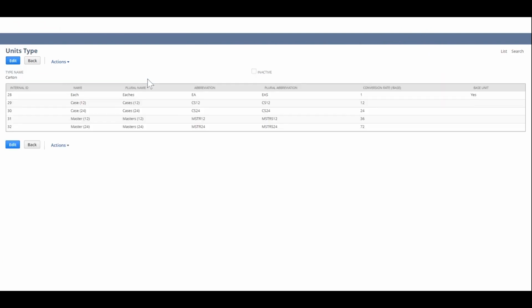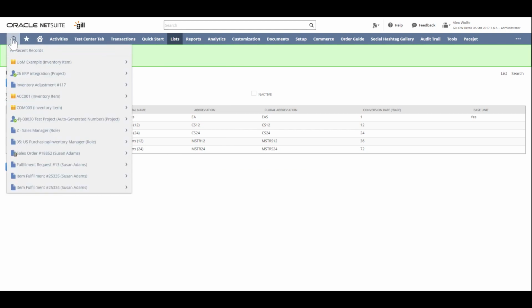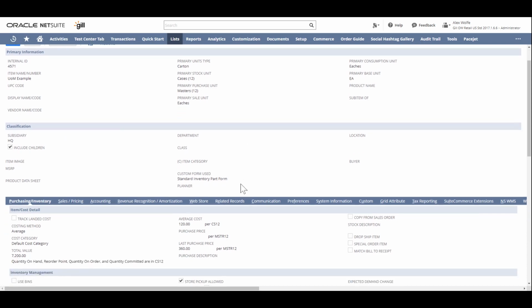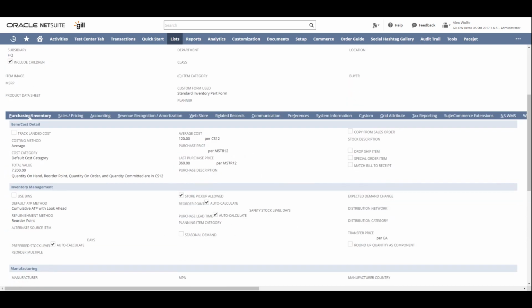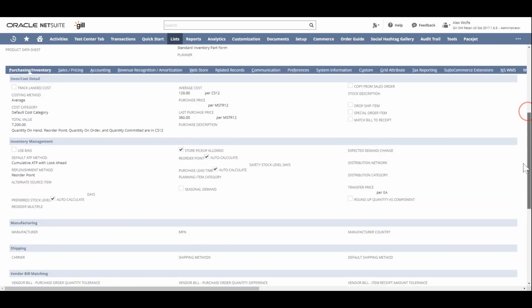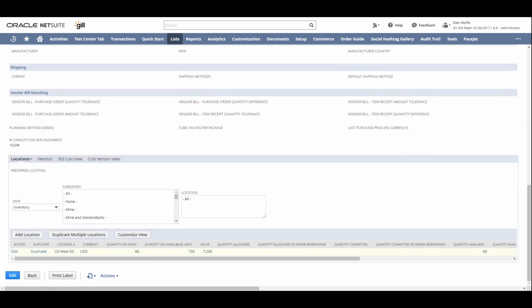if I then come back to that item page, use my recent records, go back to my item record, a few things have changed. So down here, I can see that my cost is now per case, and my last purchase price is per master. And that's being driven by these settings up at the top. Scrolling down further, I can see my quantity on hand is 60. That is in terms of the stock units. So that is 60 cases of 12, but I still have 720 in my base unit of eaches.